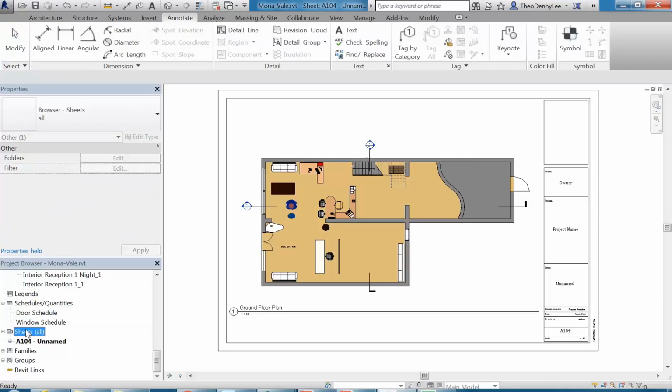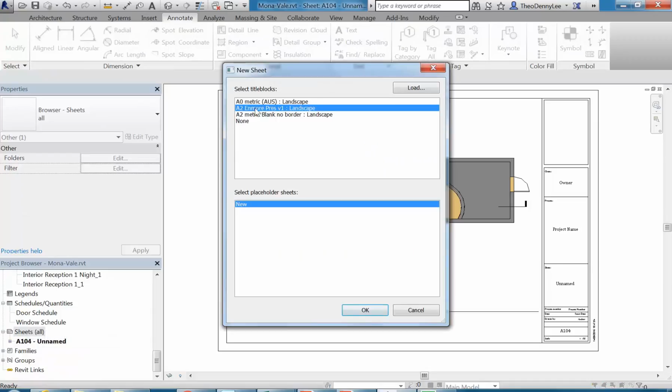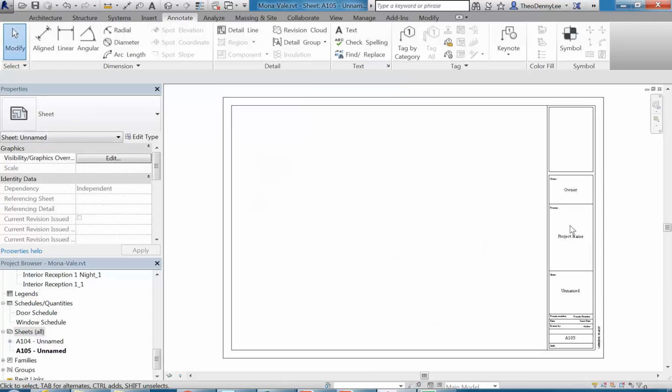So I'm going to make a new sheet to put some more views on. So just by right clicking on Sheets All in the project browser again, the same as before, new sheet. I've got my title block already loaded on my page, and I can click OK and make a new sheet with the same title block.